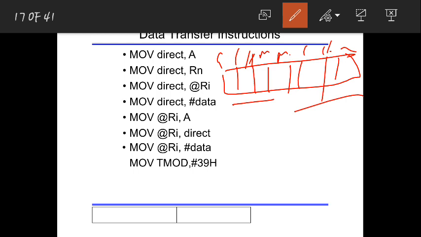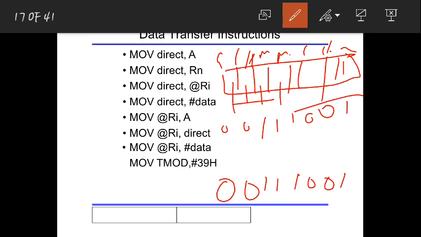Here he has taken 39. 39 means just write the binary value for this: 0011, and 9 means 1001. So here this value will be loaded, 1001, and here 1100. Inside, these values will be loaded. What does it mean? See, GATE is 0, so whether the timer should be operated with software or hardware, first we'll decide all this. The user will decide all this. After deciding, he'll just send that value into TMOD.